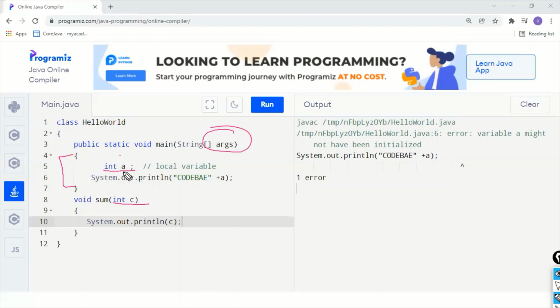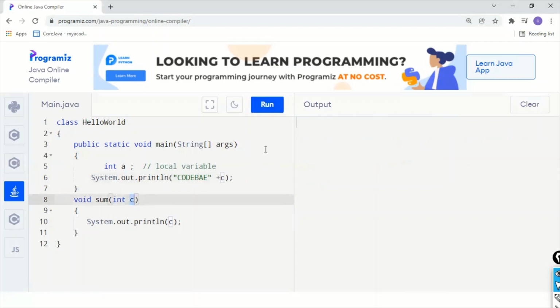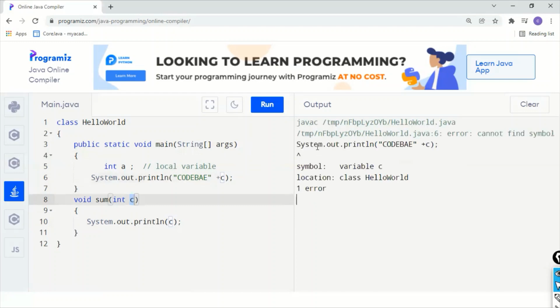Now let's try accessing the variable C outside the sum method. Now I'm trying to access this variable C in the other block. So we get an error saying that variable C cannot find symbol, as this C is not initialized in this block. The variable C is limited to only this particular block. This is about the local variables.